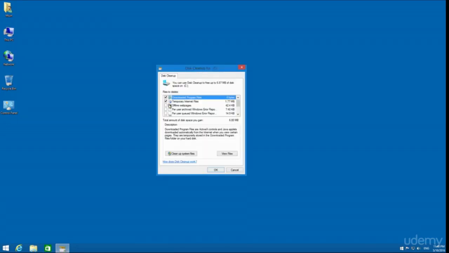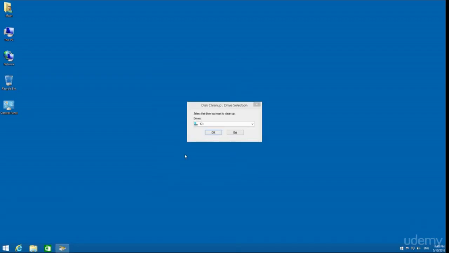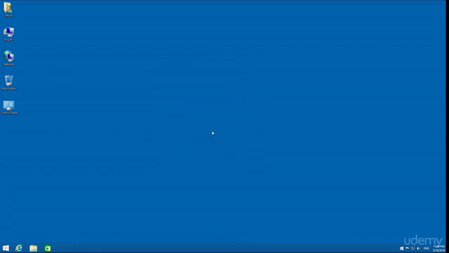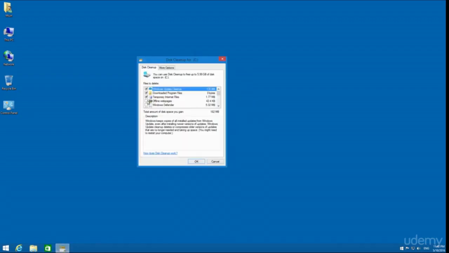From the file list, you will see downloaded files, temporary internet files, recycle bin, and a few other options. Select every option from this list. Now go down and there is a Clean up System Files button. Select every other option you find.